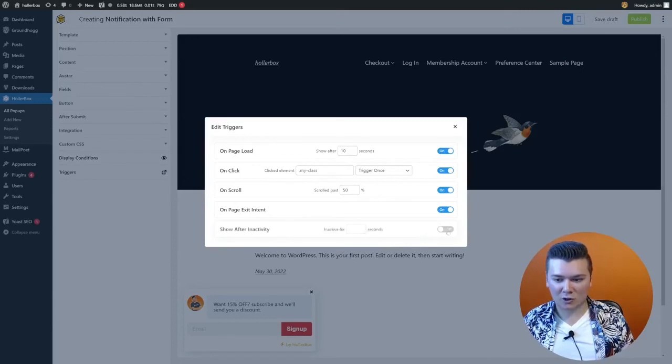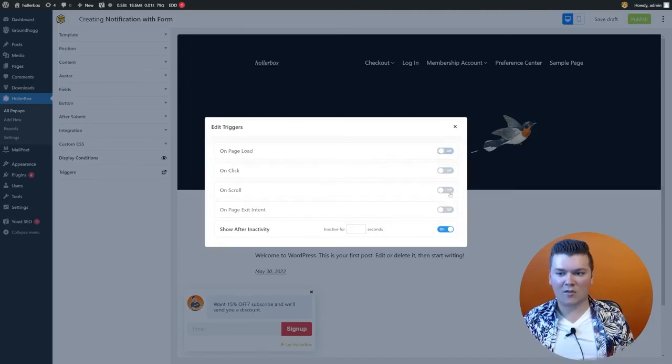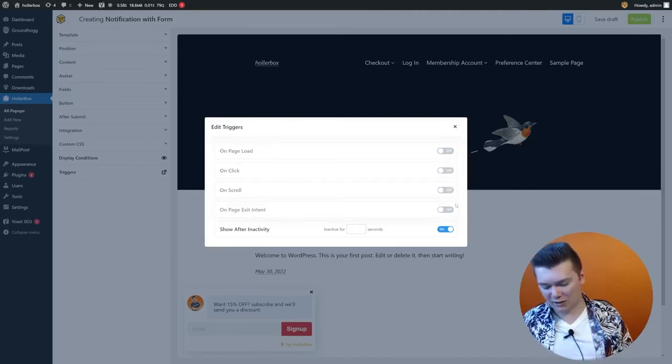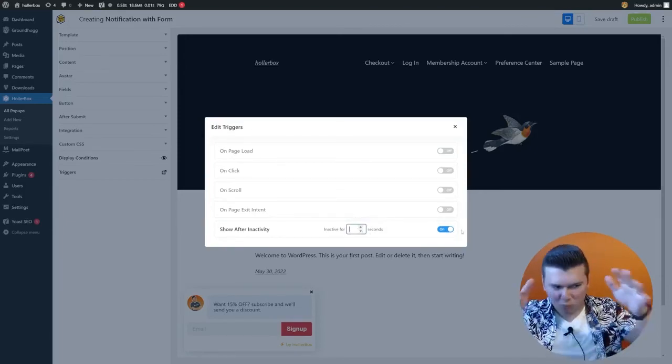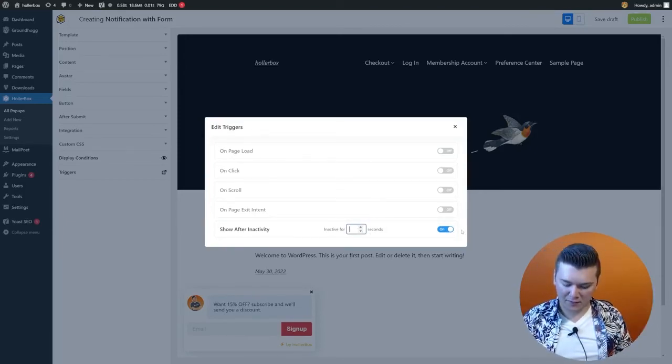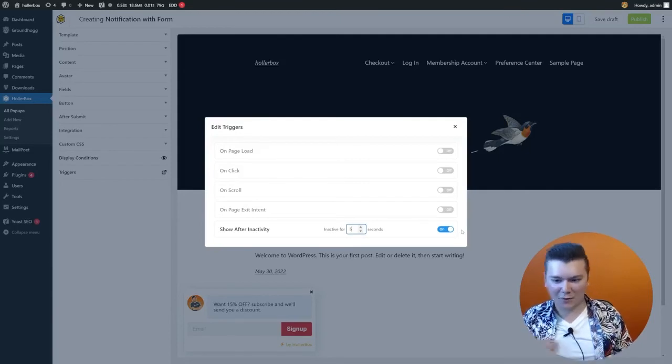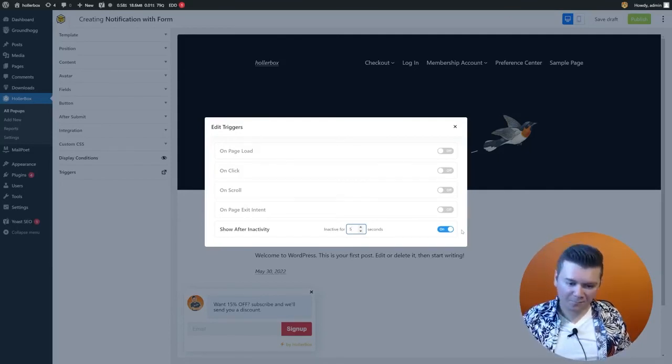And then show after inactivity. So this one's interesting. If someone's just on a page and they haven't taken any action, like clicking or scrolling, maybe they're just really focused on a specific paragraph, you can say after 5 seconds of inactivity, we are going to show this pop-up. So we can set that up as well.